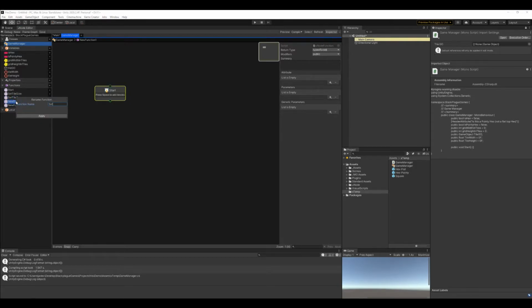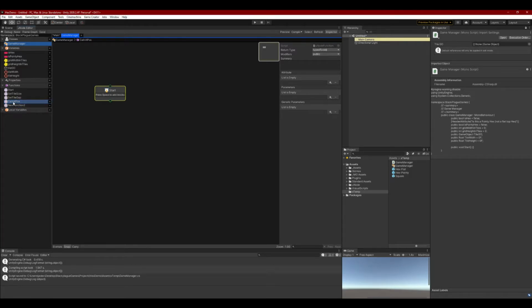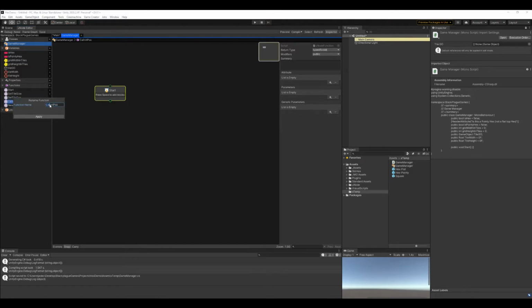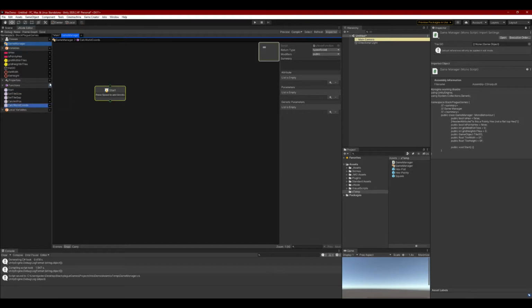The next one will be calculate initial position. Calculate world coordinates. And then the last one will be create grid. Set tile gap will be used to create a gap between the tiles if we want.